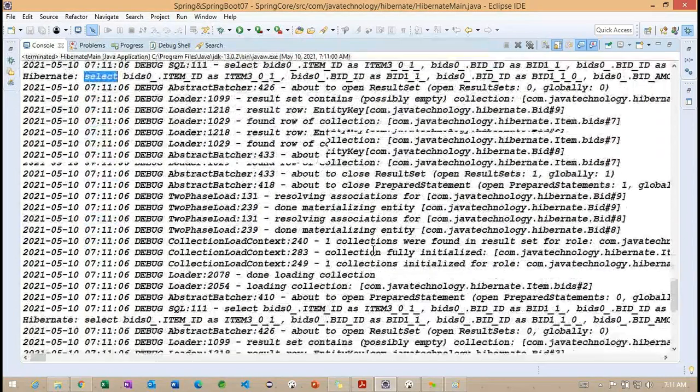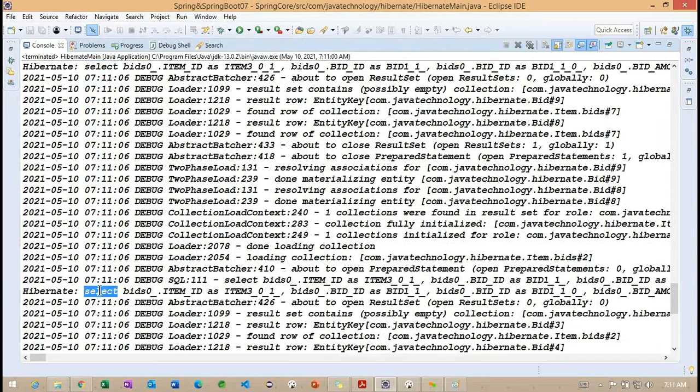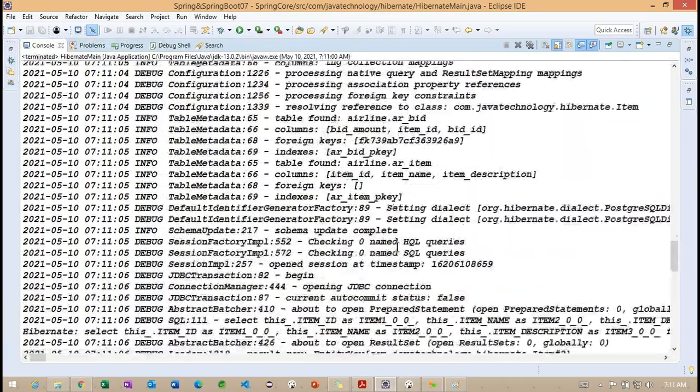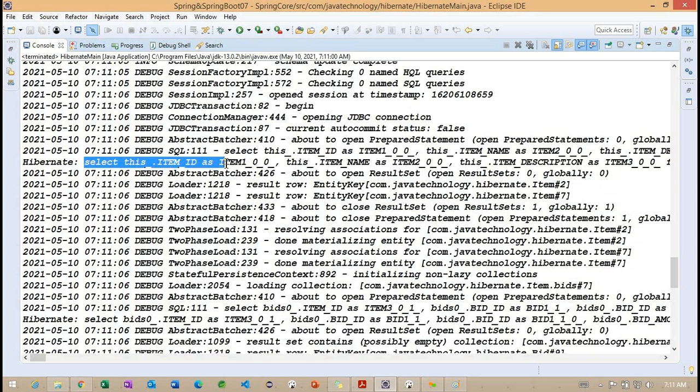First one SQL query, second SQL query, and third SQL query. Get the point. So why are we getting three SQL queries here? Because one item has two dependent records here. Because of this, we are having three records.